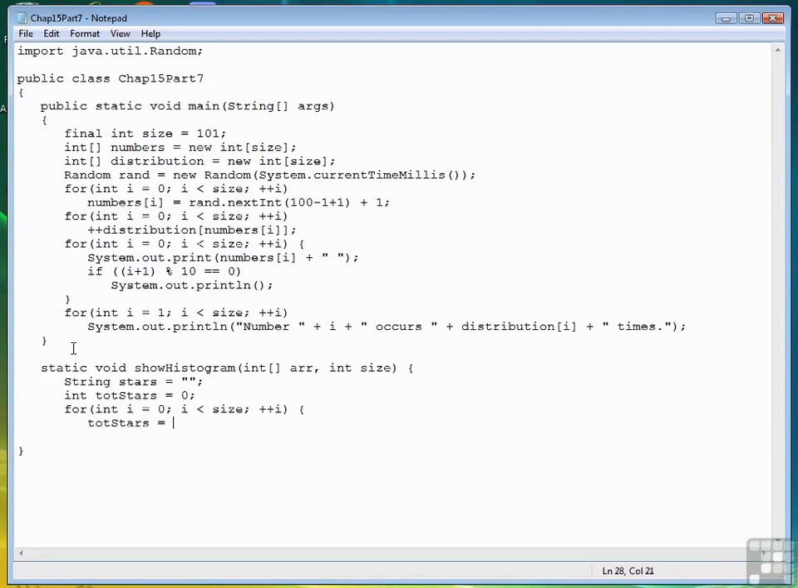First thing we do is determine how many stars we're going to draw. So that will be the number stored in that particular element. In other words, the number of occurrences of that number. Then we write a second loop that starts at 1 through the total number of stars, incrementing by 1 each time. And it simply concatenates an asterisk to the string, like so. And that will build a single string of stars representing the number of occurrences of a number.